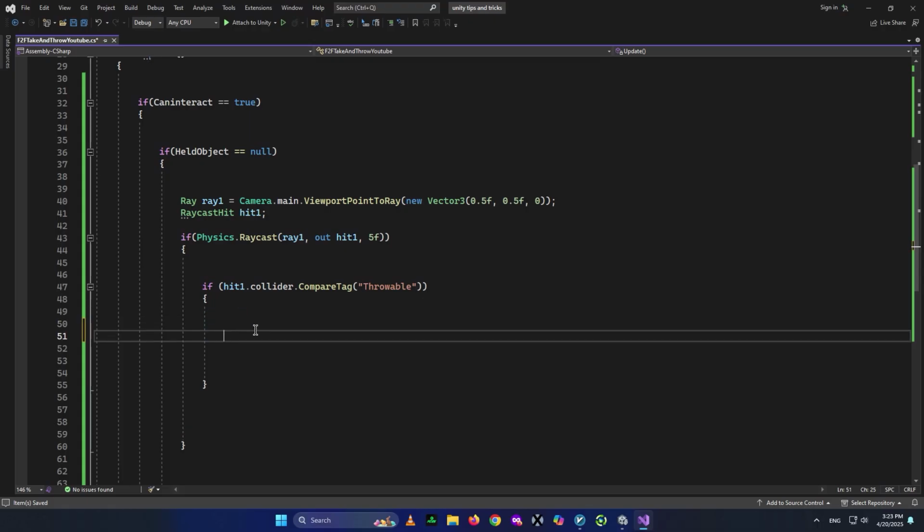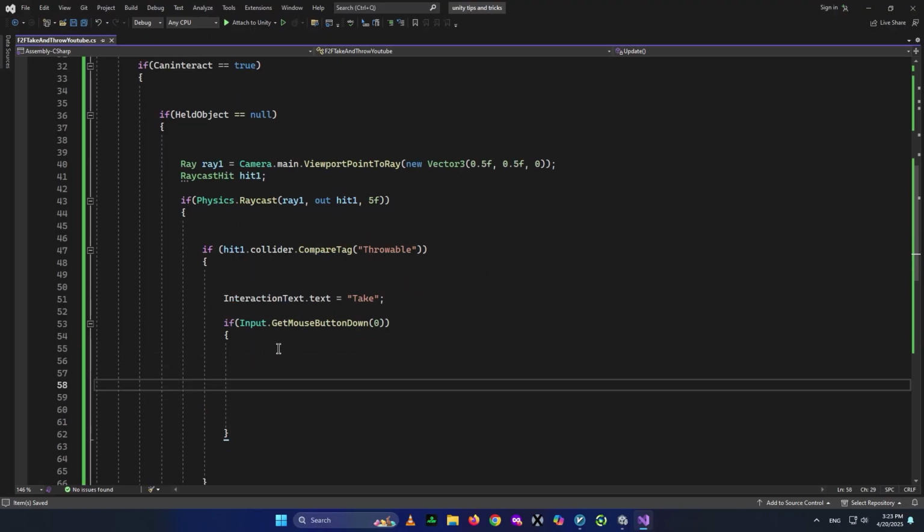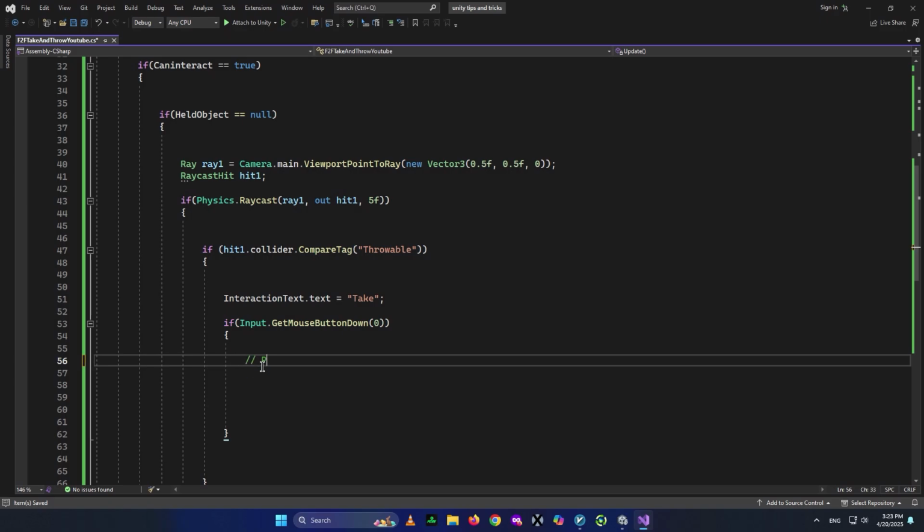interaction text to say, for example, take the object. So interactionText.text says Take, which lets us know if we can take the object or not. Then if we're looking at it and we press, for example, left mouse, so we say if Input.GetMouseButton(0). If we're looking at it and press the left mouse, we go ahead and pick it up.